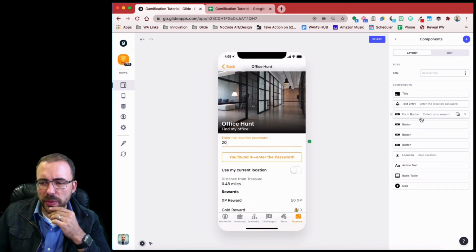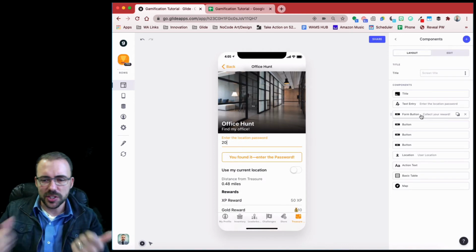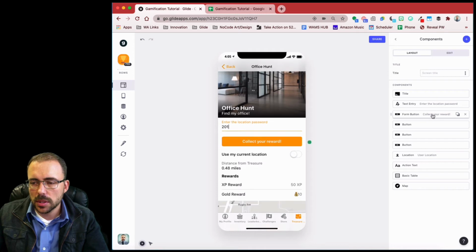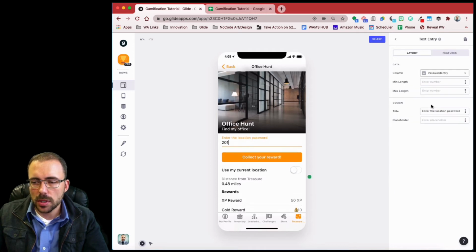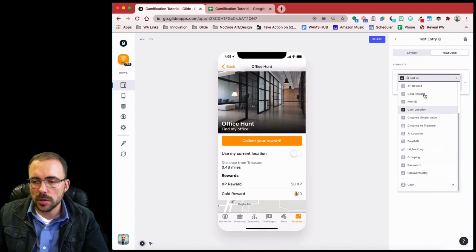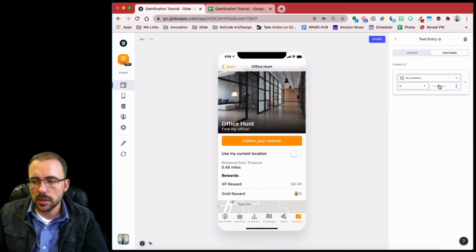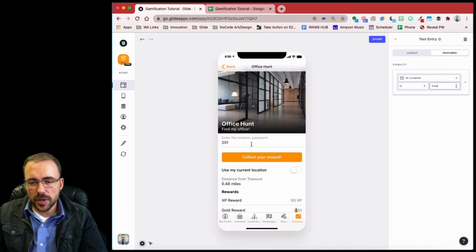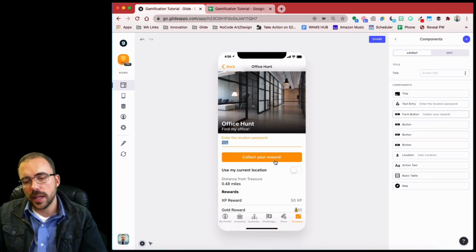Because we don't want them entering just randomly trying to get the password, so this text entry should only appear when @location is true, right? Is true. All right. So if they're at the location, it's going to ask them for the password, and then they can collect the reward.